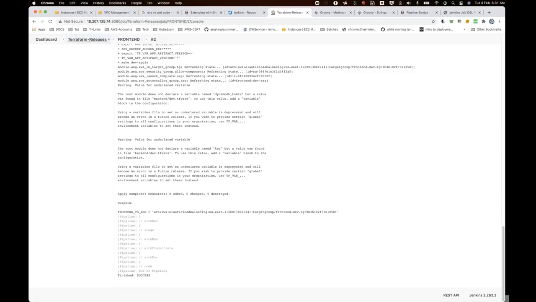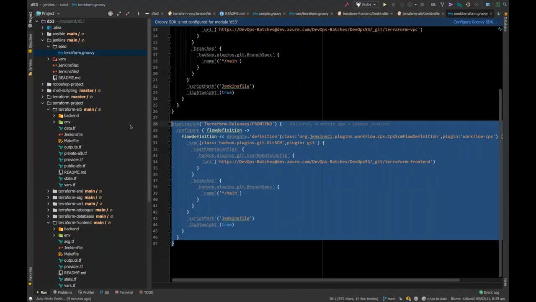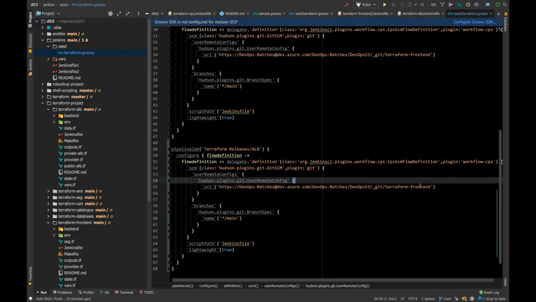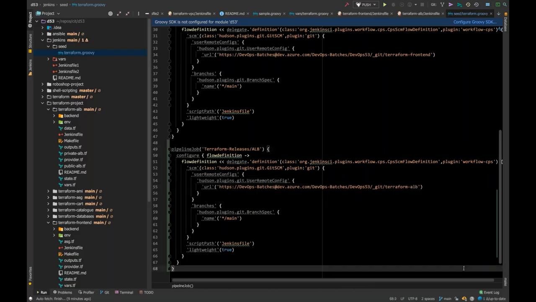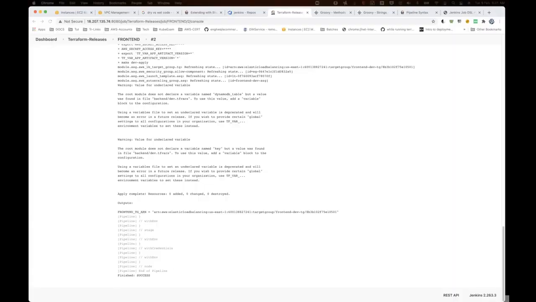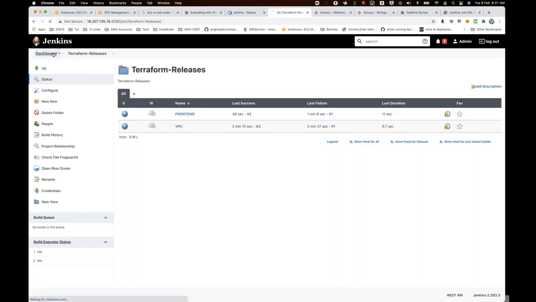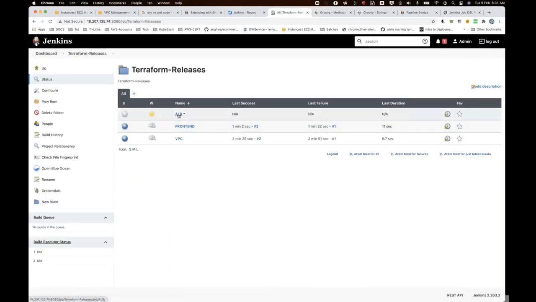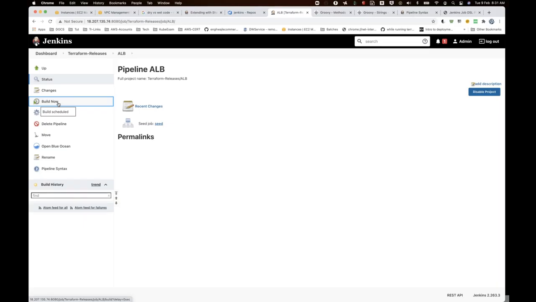Okay, so you got the front end part done, and now you need to go with the ALB part. So I will name it ALB. Okay, your job is going to get created. Yes, it's done. But now, did I change it to ALB? Yeah.